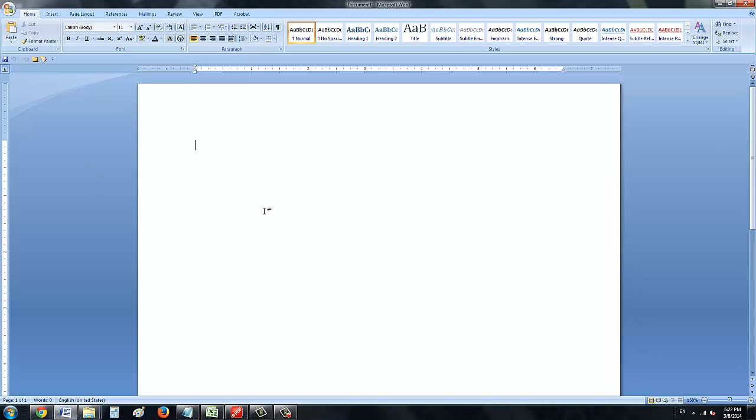Now this is the new document page, and inserting a chart works both at the beginning of a document and in the middle of a document. So no matter where you want to insert a chart, it's going to be the same process. It really just inserts it wherever this cursor is right here. So the first step is to go to the Insert menu, click on the Insert tab.